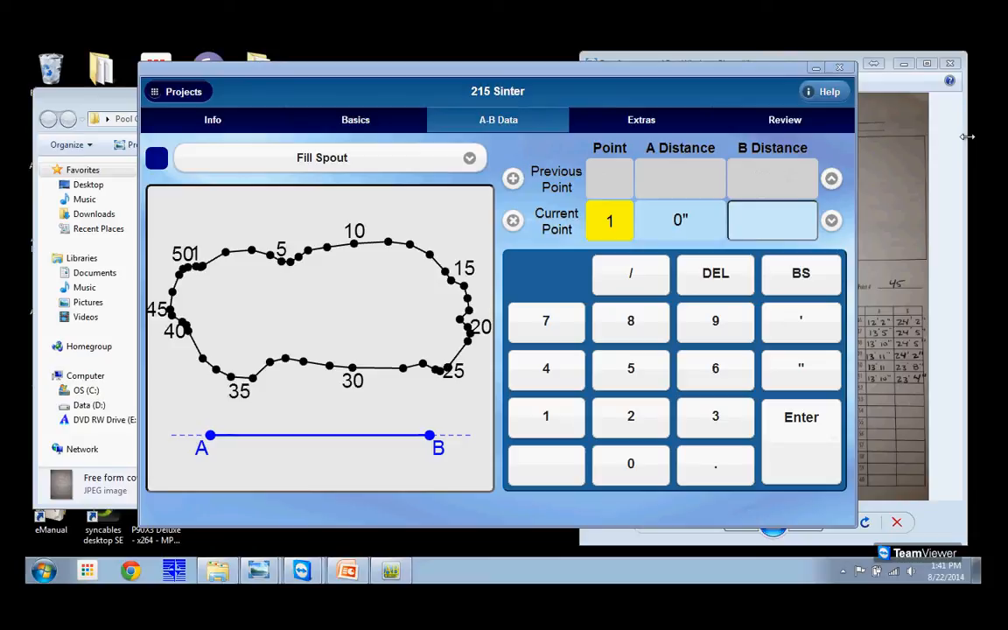Questions with that so far? With inputting that information at all. Okay. All right, I'm going to take that as a no. So we're going to go ahead and keep going.